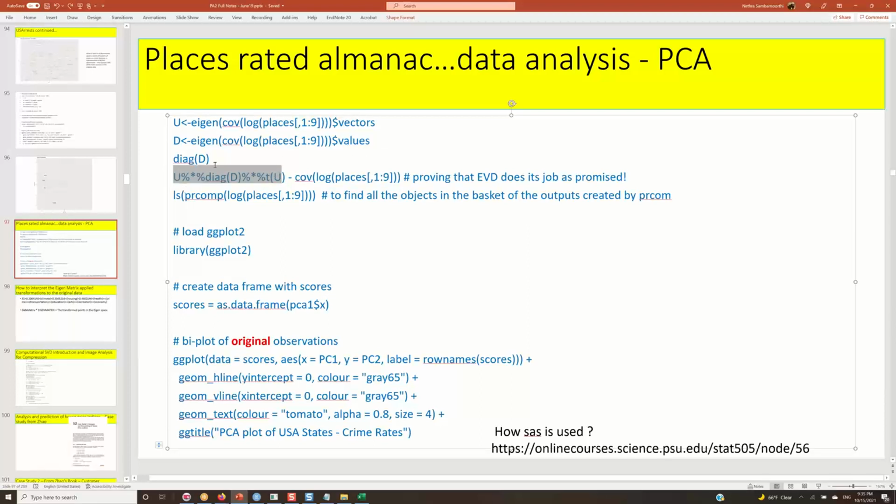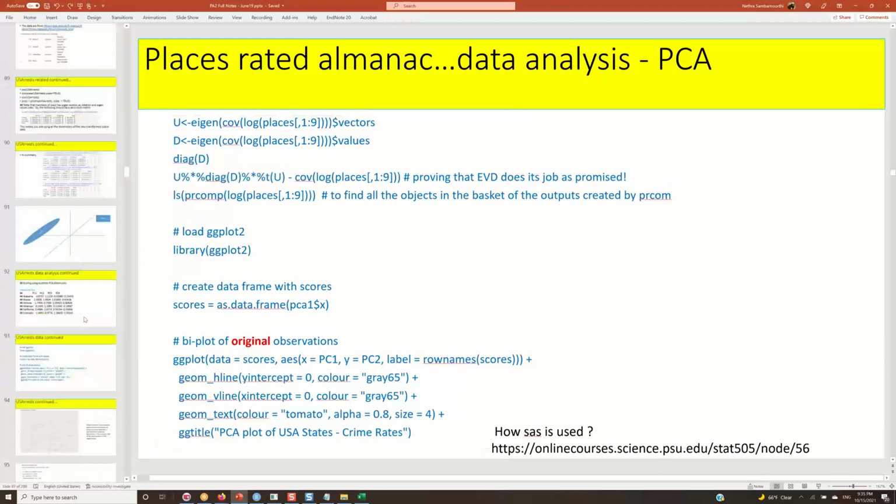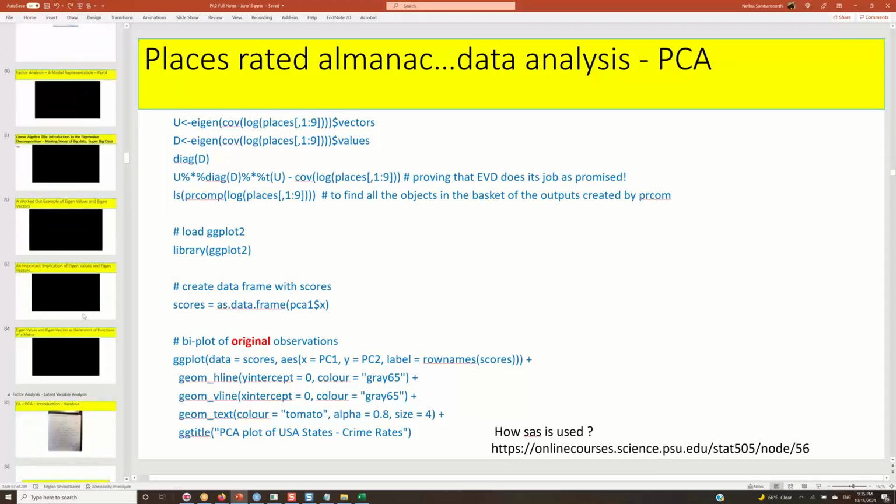That is, if I have eigenvectors and eigenvalues, I diagonalize the eigenvalues and put them in the middle, and then multiply on the left with the eigenvectors and on the right with the transpose of the eigenvectors. This will come back to the covariance matrix. That's what the eigenvalue decomposition says. This is same as this. That is same as the following.